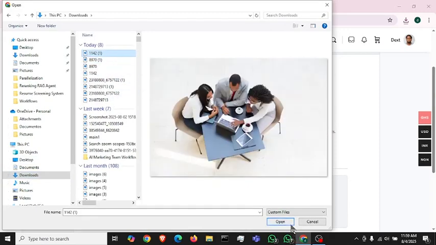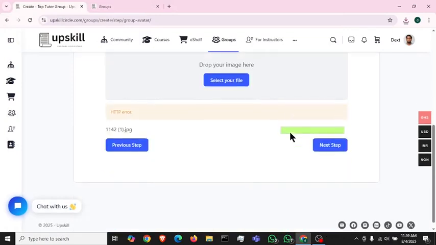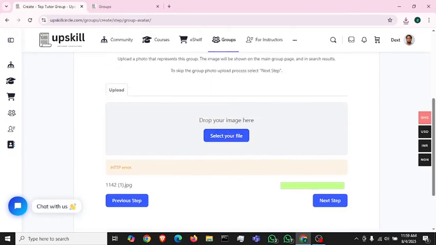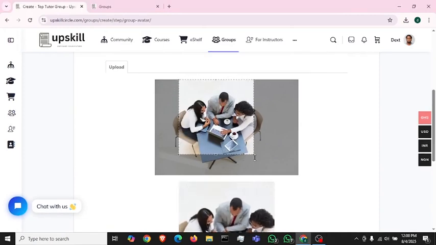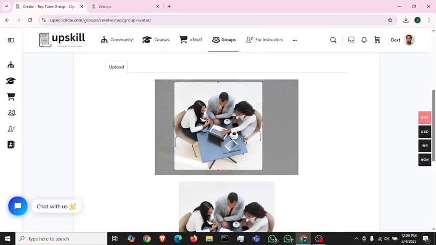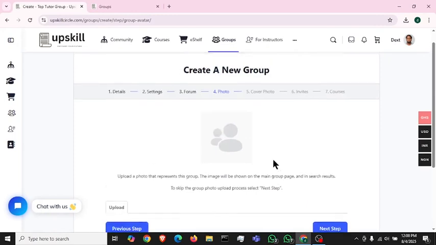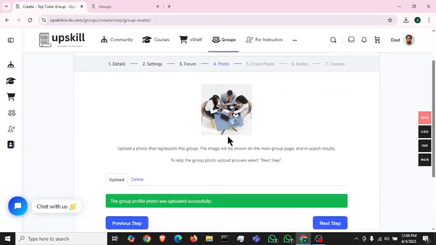I think this is good for a group photo. Well, so there is an upload error. So I uploaded it again and then it worked. I just want this specific aspect, so that's good. So I'll crop it. And then we are good to go. This is now our group photo.